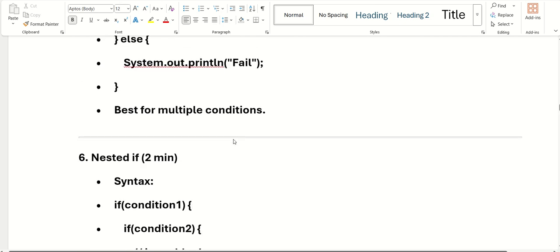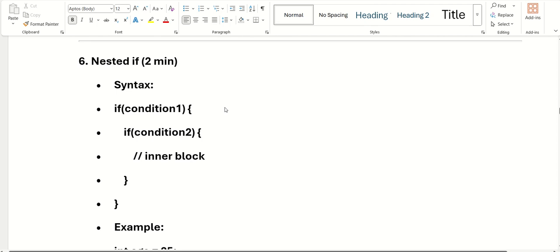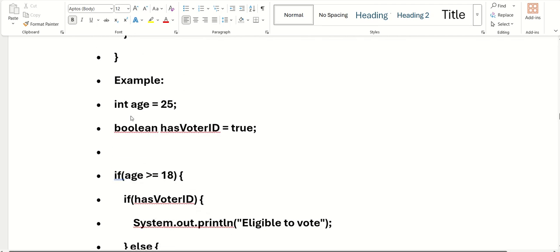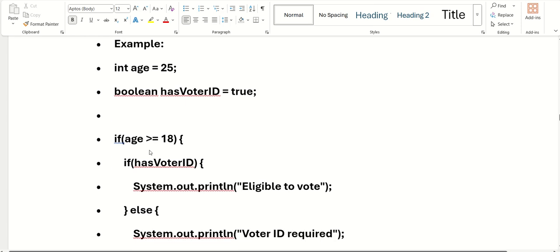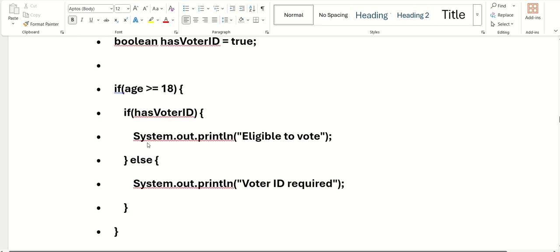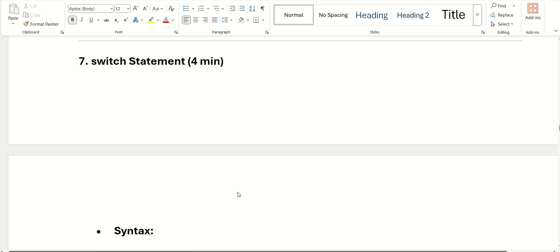Best for multiple conditions. Nested if: first condition, then second condition, then the execution code. This is a condition nested inside a condition, inside the code. That is the nested if. For example, int age equal to 25, boolean hasVoterID equal to true. If age greater than or equal to 18, if hasVoterID, System.out.println eligible to vote, else System.out.println voter ID required.